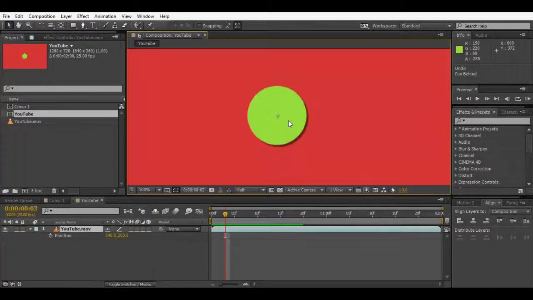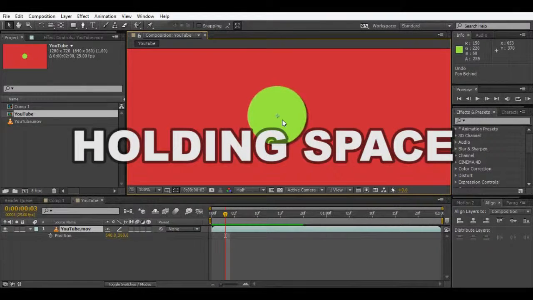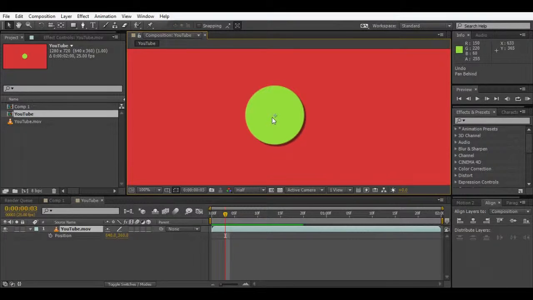The third one is pressing space and holding it. It will give you the hand tool. There is another way of getting the hand tool, that is H, but you have to change it back to the selection tool by pressing V. But if you press and hold space, this is going to give you the hand tool, and if you let go of the space, it will get back to the selection tool.